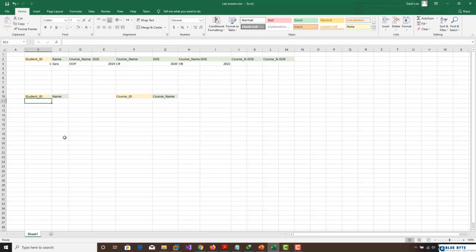So I'll assume the following now. We have the first student is Sarah, second student is Peter, third student Ellen. And with the course ID now, the first course ID is object-oriented programming. Now the second course ID is for C#, and the third course ID is for Visual Basic. Okay. Now, if I want to create a table of attendance, I need to do it like this.